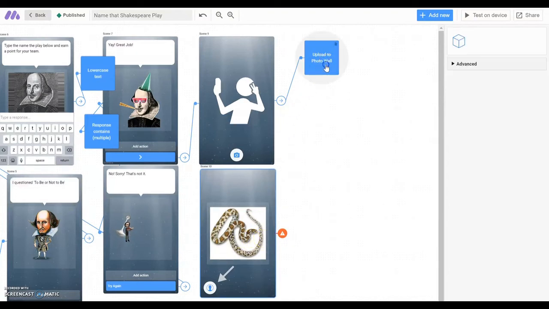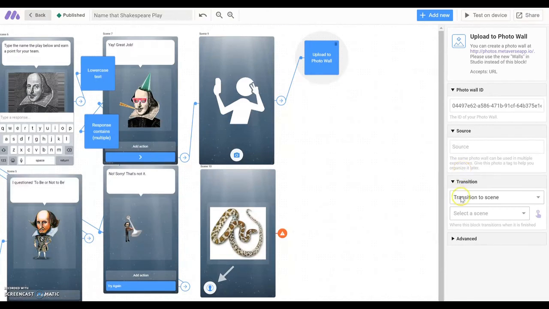So what I'm going to do is add this transition to a scene, and that would be back to scene 10, which would then give them a prize after they take their picture. It's uploaded to the wall, and then they collect their points.